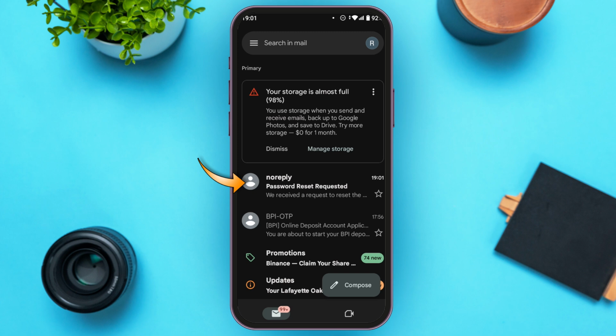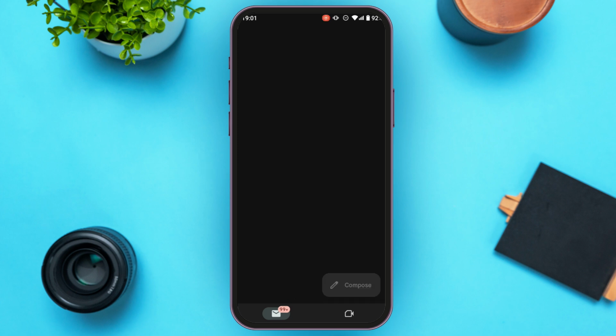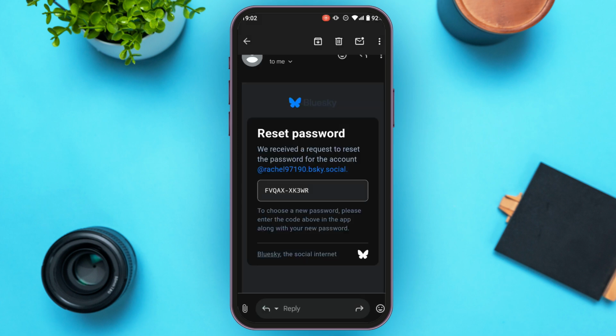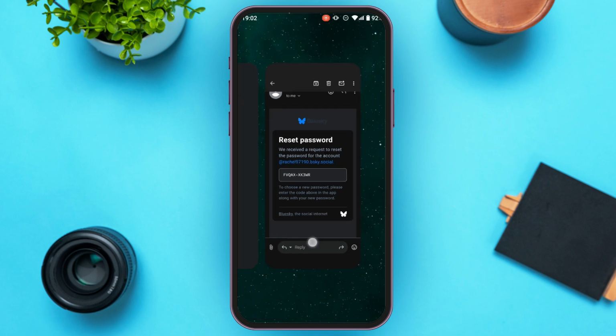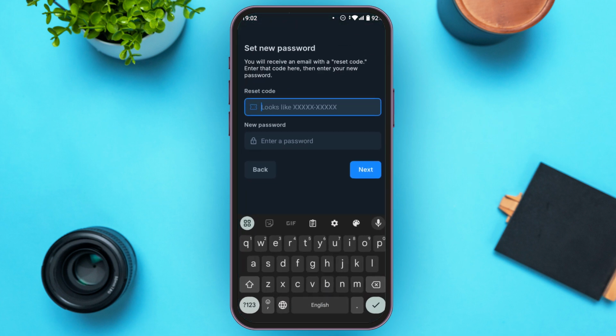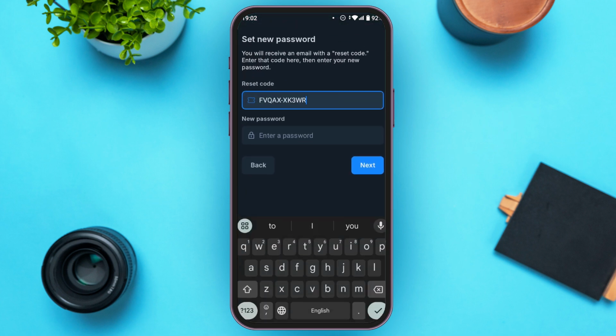You can see over here, you'll receive an email, simply tap on it. Now here you'll be able to see the code. Simply memorize this code, go back to Bluesky application. Now enter that code over here. Now you'll have to set a new password.